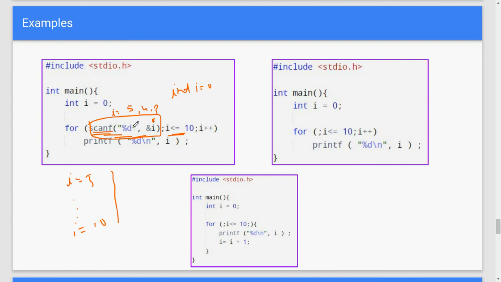So it means that if you don't want to initialize, and you want to take input from the user, you can do the same thing. Just try this particular line of code inside the initialization part. There is still a semicolon separating the condition and the increment part. And I told you, you can do the increment any way: i equal to i plus one, or i plus plus.